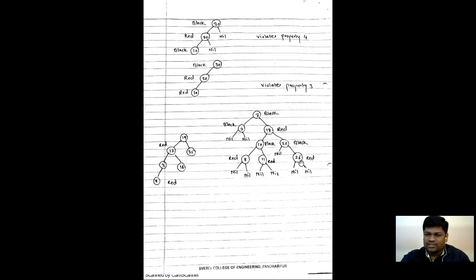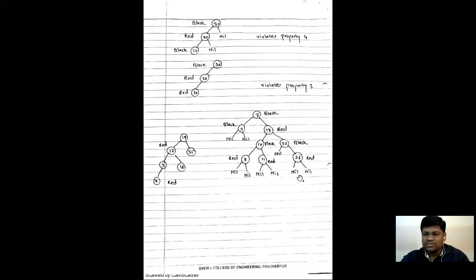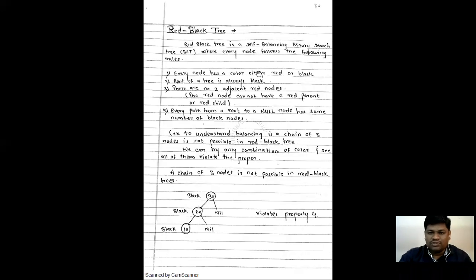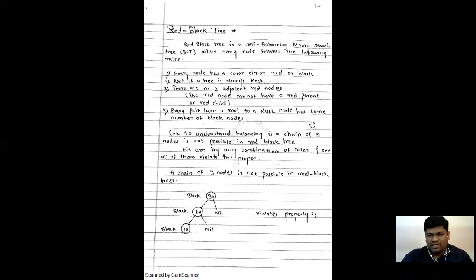By considering this tree, you can say that red black trees are an evolution of the binary search tree that aims to keep the tree balanced without affecting the complexity of the primitive operations. This is the main point. This last example is not violating any rules. It follows all the defined properties, so this is called a red black tree.